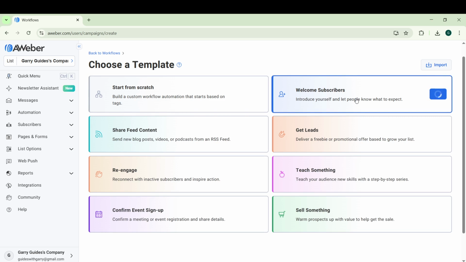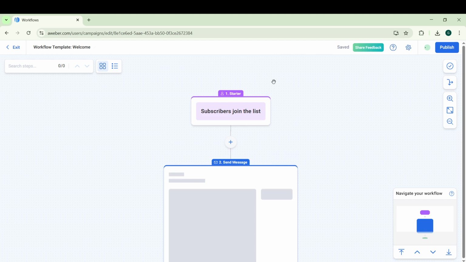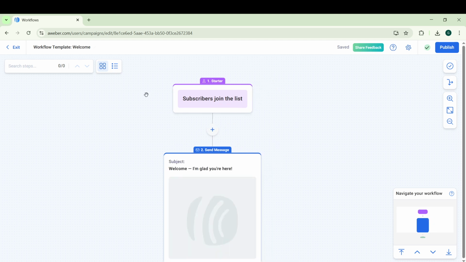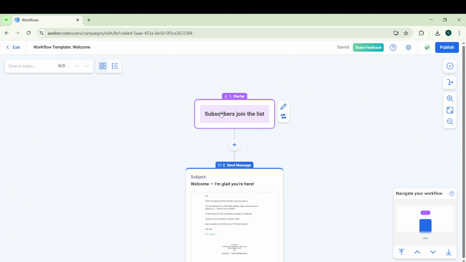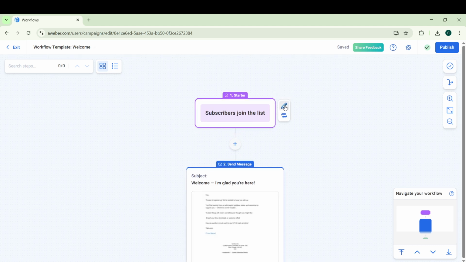Once you are in the workflow area, click Create Workflow. Aweber will prompt you to choose a starting point. If you want a quick setup, select the Welcome Series template. This is designed for a typical first sequence, like a greeting email followed by a few follow-ups. If you prefer full control, choose Blank Campaign so you can build everything from scratch. Either option works, so pick the one that matches your goal.